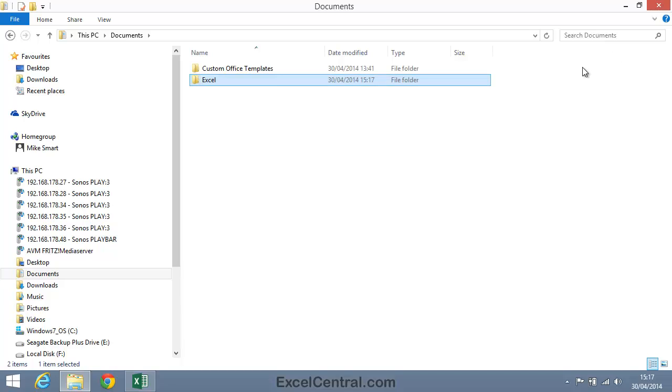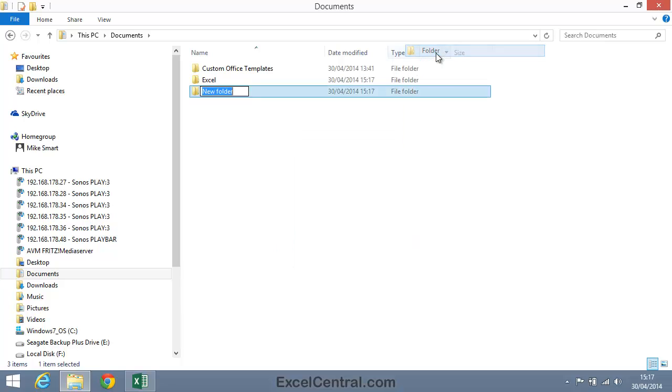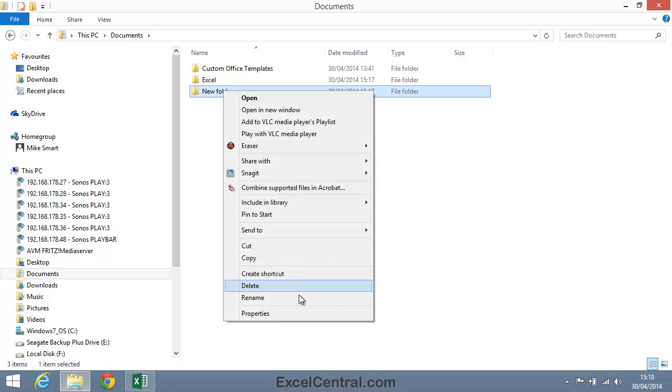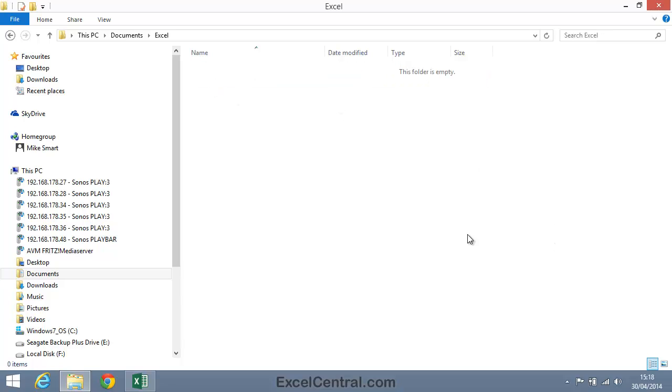Now it's quite easy to click away and end up with a folder called New Folder. If you were to right-click and click New Folder and then accidentally click somewhere, you've got a folder called New Folder. If that happens to you, just click on the folder, right-click and rename, and then you can call your folder whatever you want. I'm going to delete that folder now by selecting it and pressing the delete key because I don't need it.